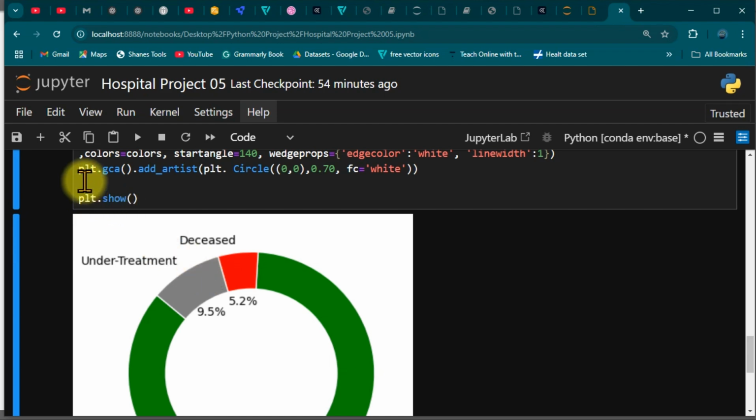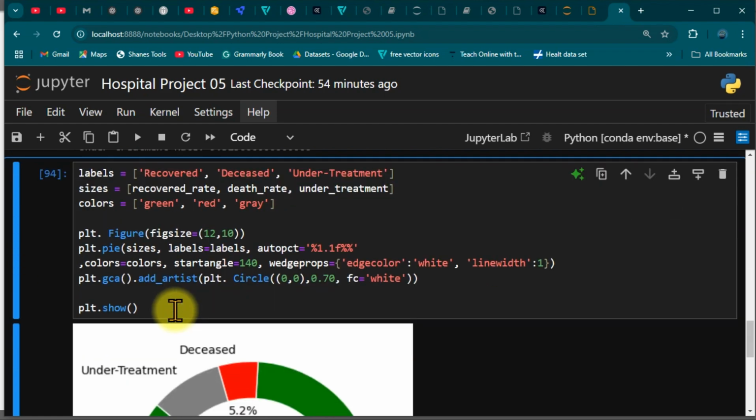So under this part here, the gca, what it does is to add a white hole, which is this part right here for you, a white hole in the center to convert the pie chart into a donut chart. This is what it is. And plt.show helps us to show this. And here we go. We have something like this.